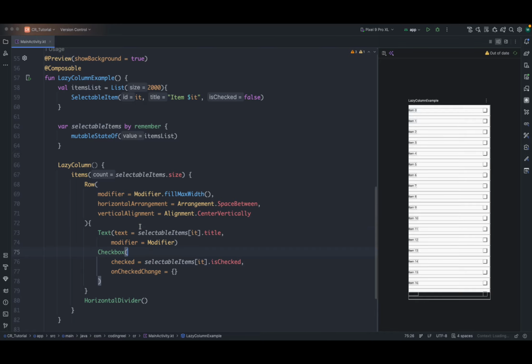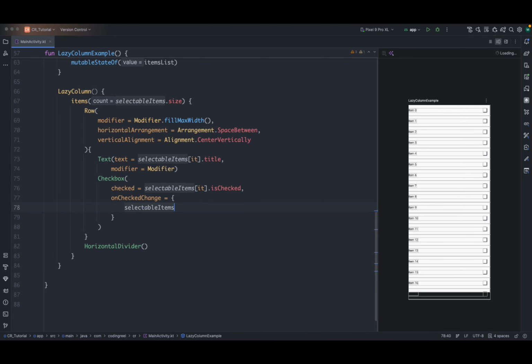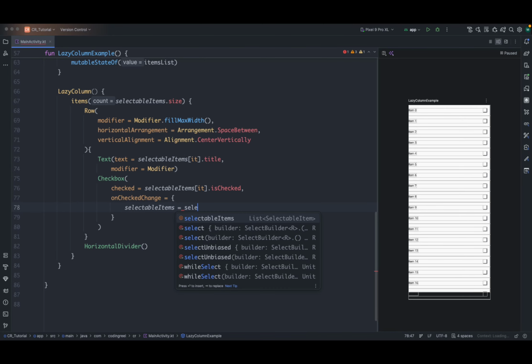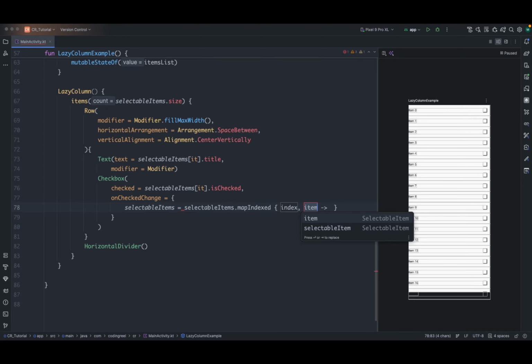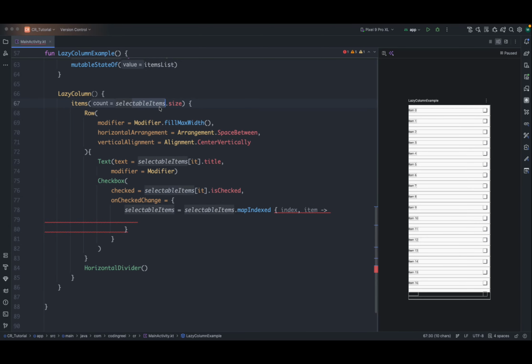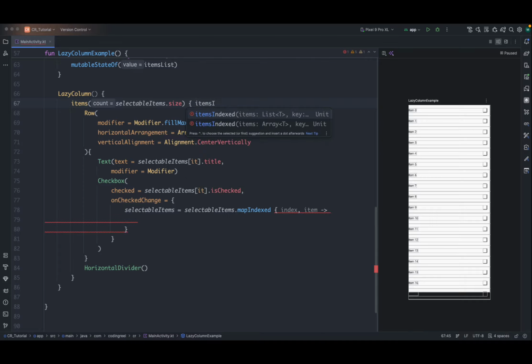Like so. And now when the user clicks on this checkbox, we need to change the state of the selectable item which is clicked on, by selectableItems, and it should be selectableItems.mapIndexed, with index and selectableItem as the item. Let's update this with the item that is returning the index of this item. Let's make it as item, index.